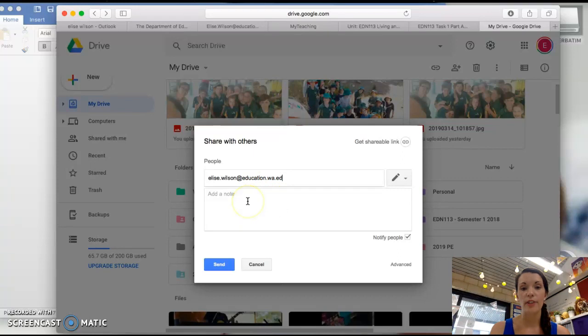You can add a note if you'd like to say, okay, welcome to your EDM 113 Task 1 Part A. Whatever you'd like to type in there is fine. And then you can quite simply send, and a notification will come up for that person that you've sent it to. And you do that for your group members.